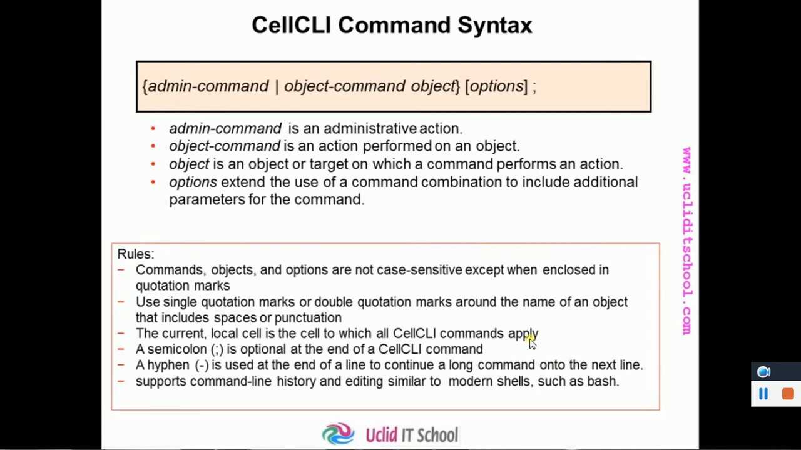And a command can be terminated with a semicolon, but the semicolon is optional. And a command can be continued on the second line by using a hyphen symbol at the end of the first line. So if you are typing a big command which is wrapping to the second line, you have to end the first line with a hyphen, otherwise the command will be executed immediately.